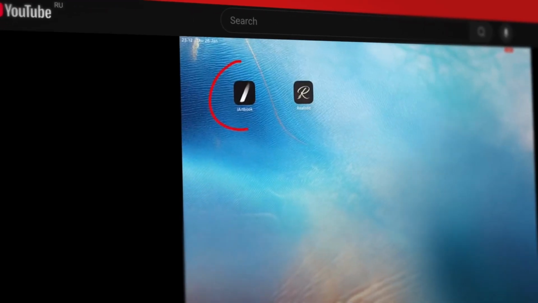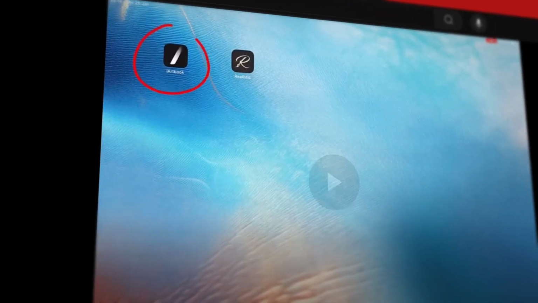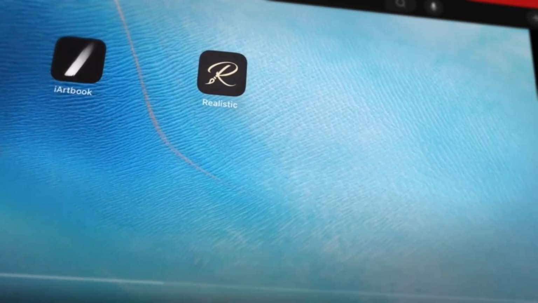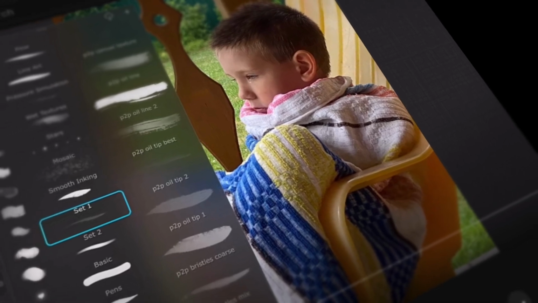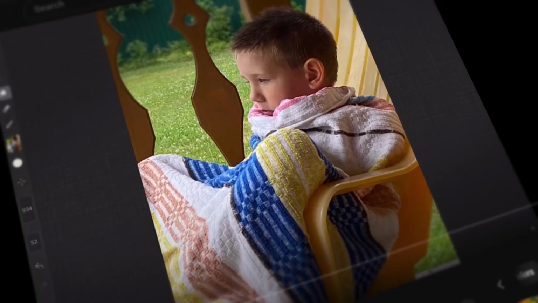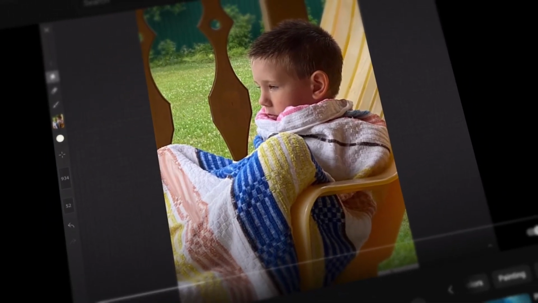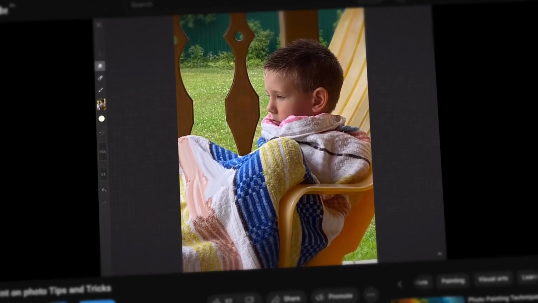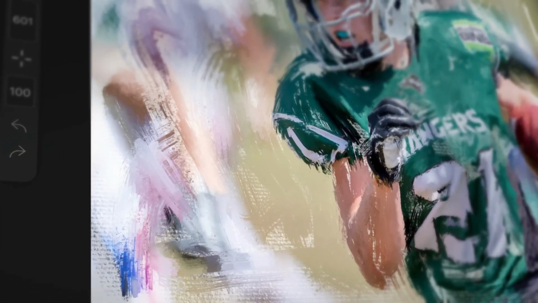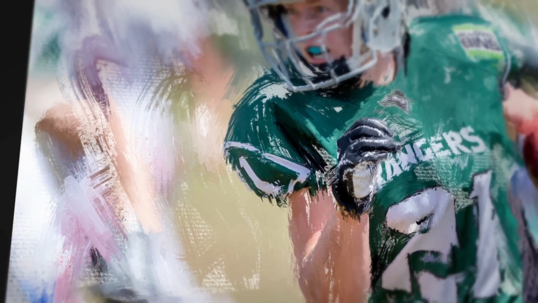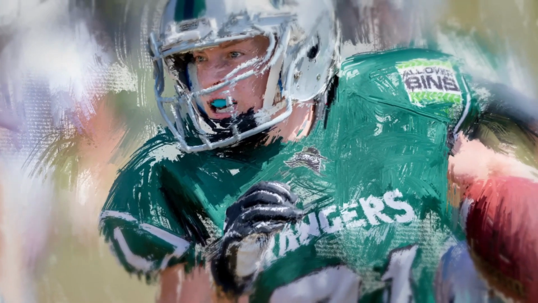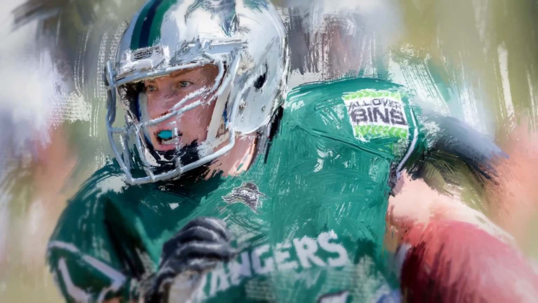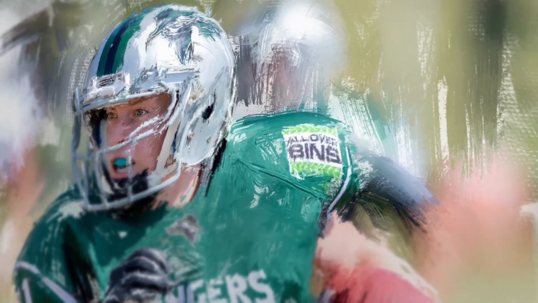Since my first tutorial on iArtbook photopainting, there have been significant changes made by the developer of the application, especially in its brush engine. This has affected the behavior of smudge or tracing brushes in iArtbook, and all my brushes which I customized to work for my photopainting technique just stopped working the way they were supposed to work in my tutorials.